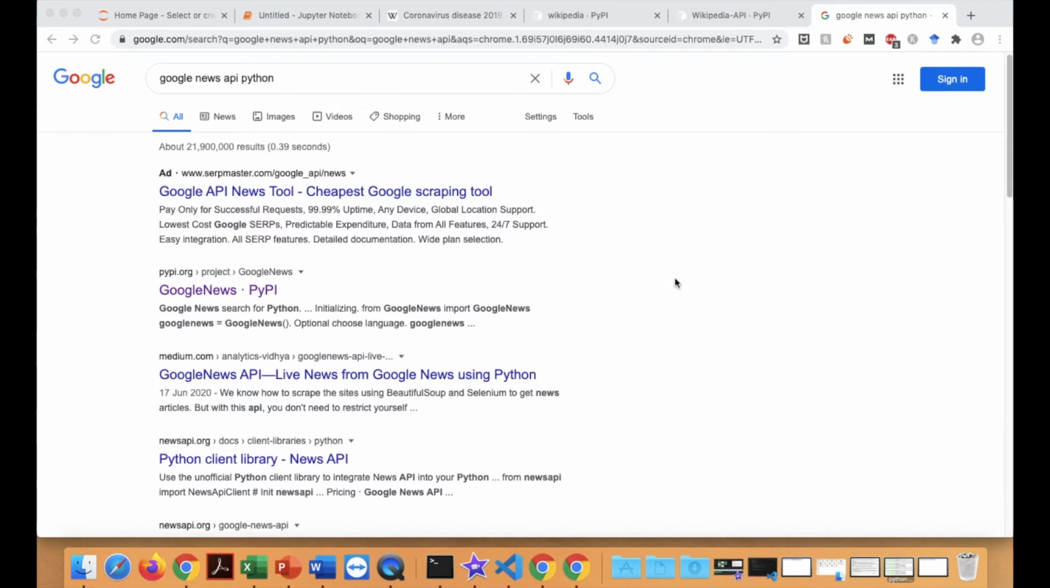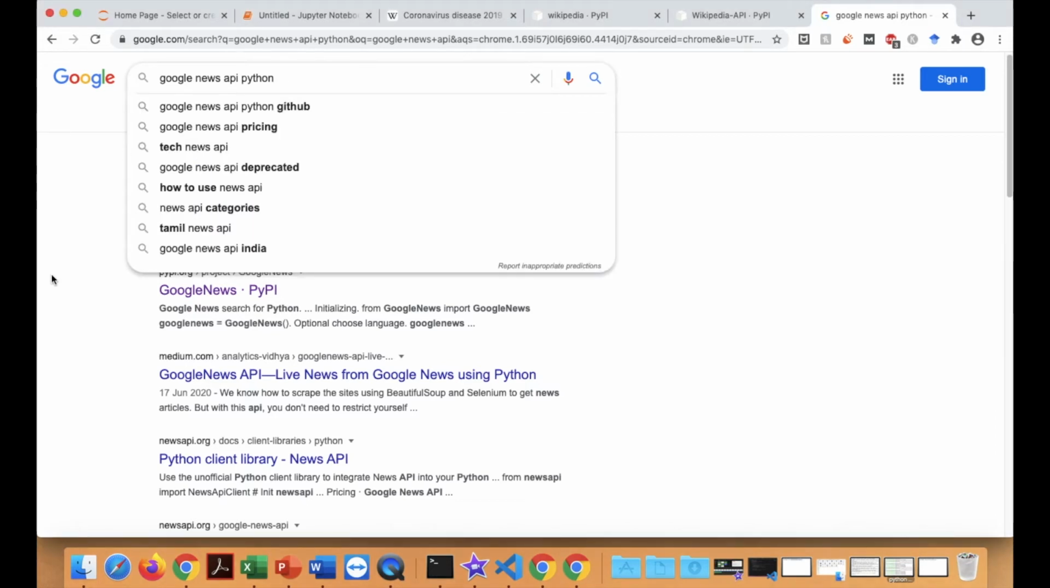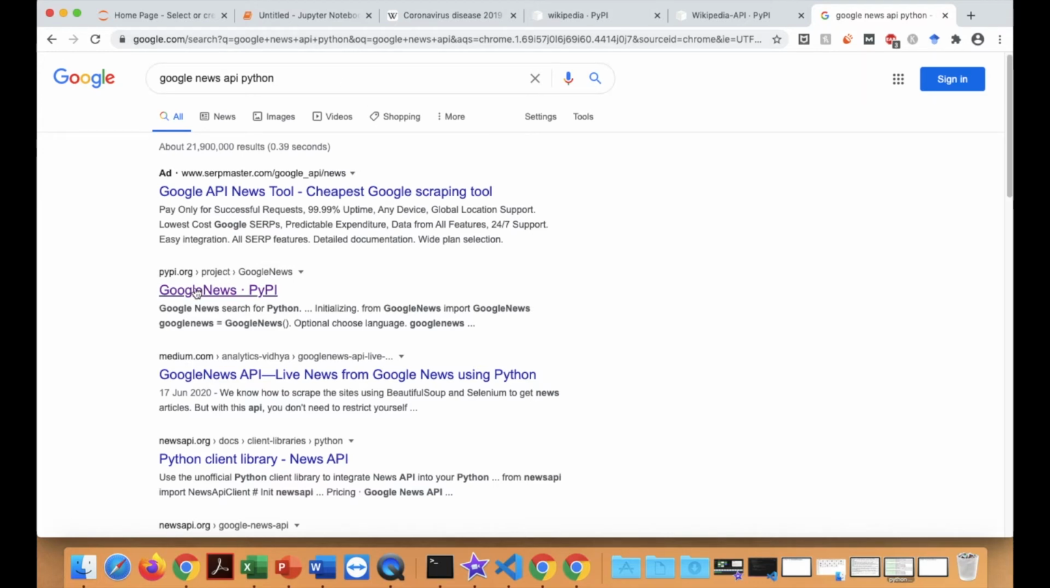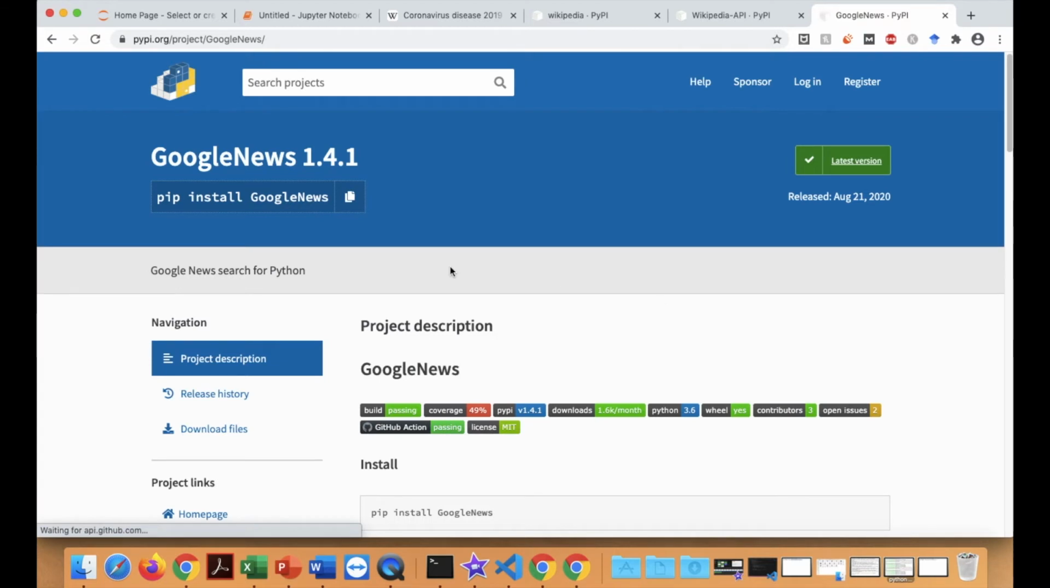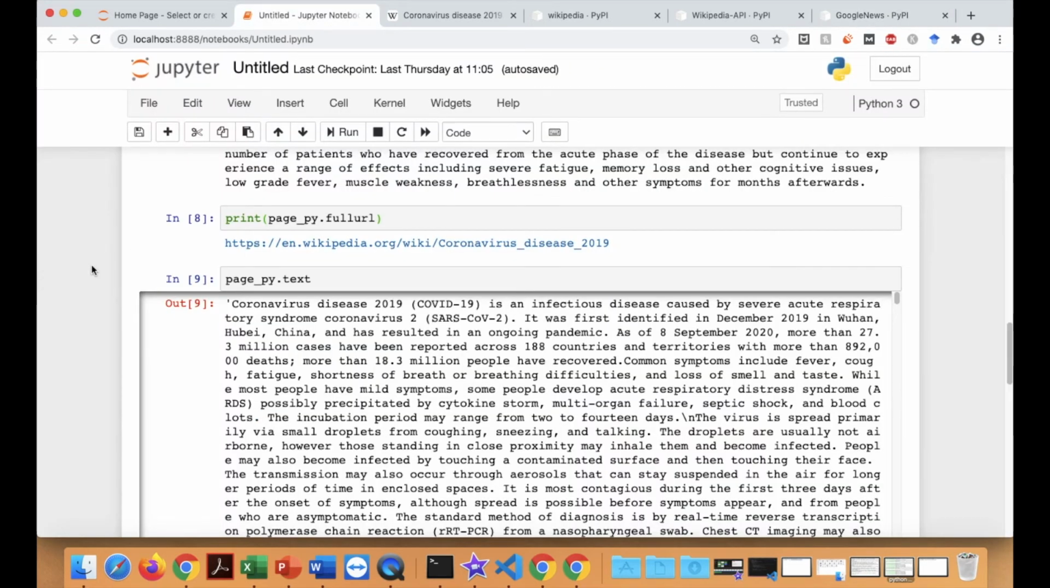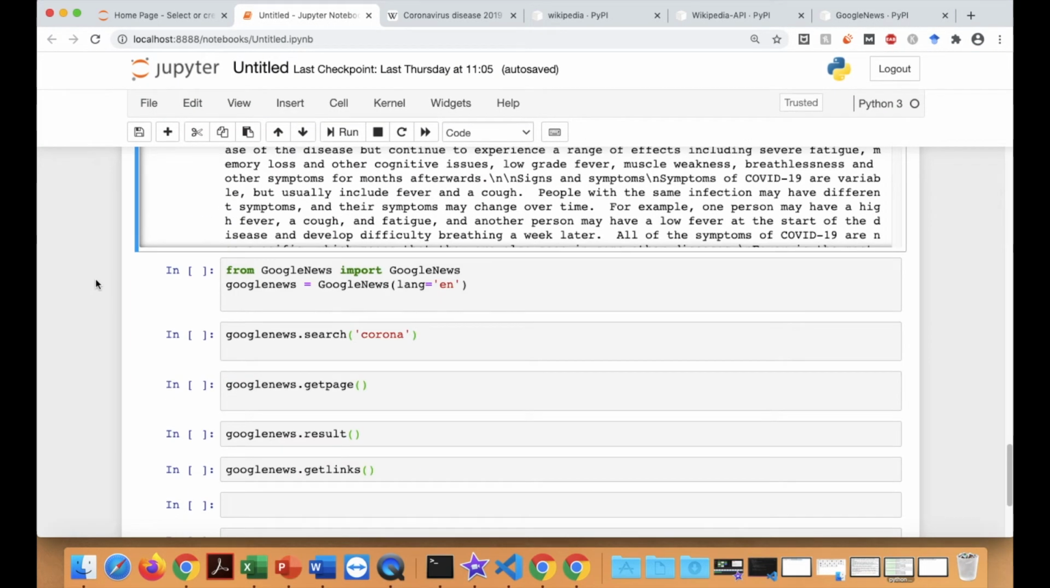The final example would be the Google News API, and again, you can check on Google to see if such a thing exists. So we type Google News API Python, and this is the documentation. This is how you install it: pip install Google News on the terminal. I'm going to show you quick examples here. Again, you need to import the library after you install it on your machine, and initiate the language.